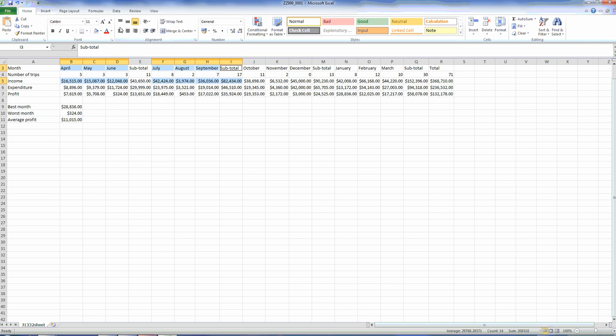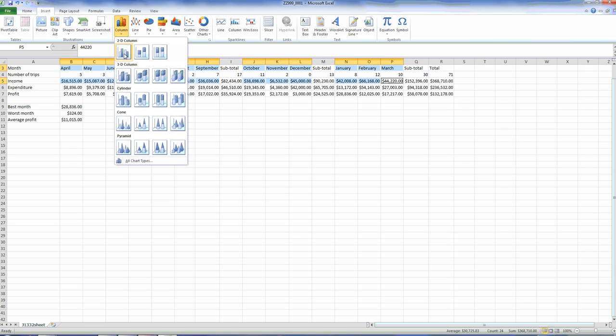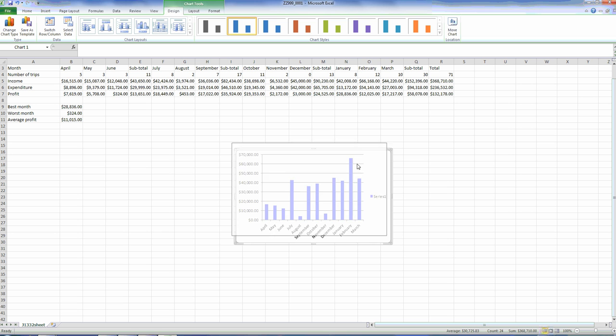So, I made a mistake. I don't want the subtotals, I just want the actual dates. There are different ways to do this. I'll insert my vertical bar chart.